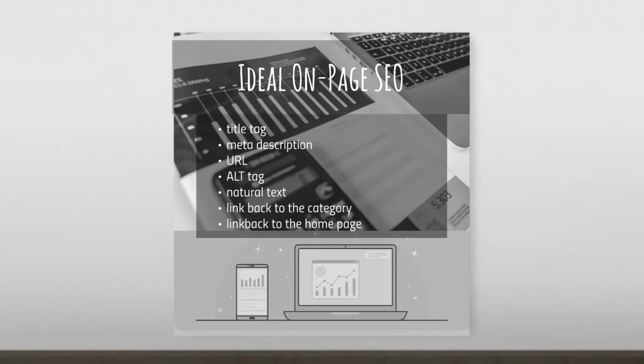So let's sum it all up. An ideally optimized web page should include the following. The text should be relevant to the page topic. You need to include keywords in the title tag. You need to include keywords in the meta description tag. You need to include keywords in the URL of your web page. You also need to include keywords in the image alt tag. Then you need to include keywords in the text in a natural way.